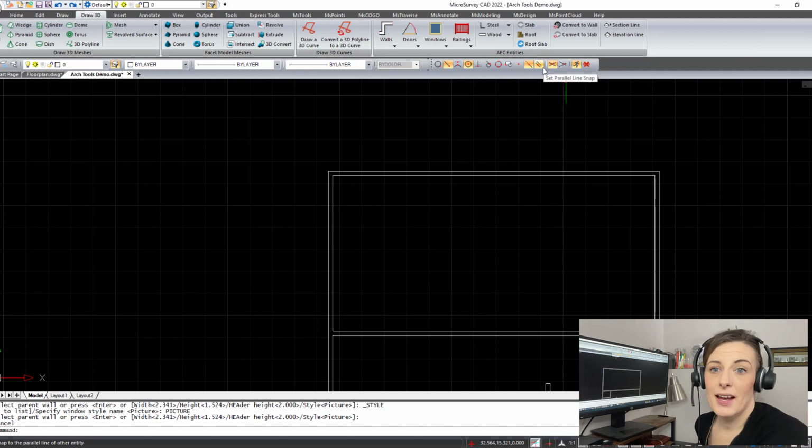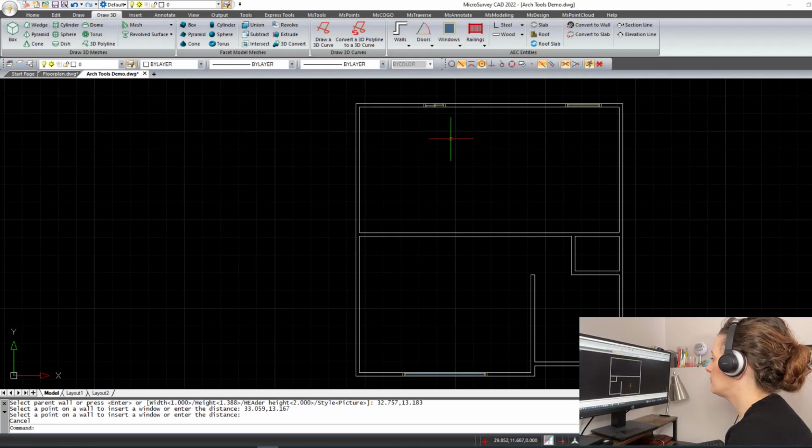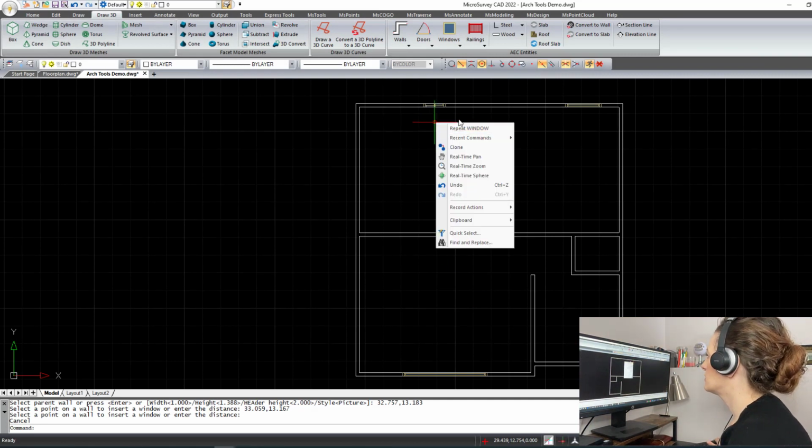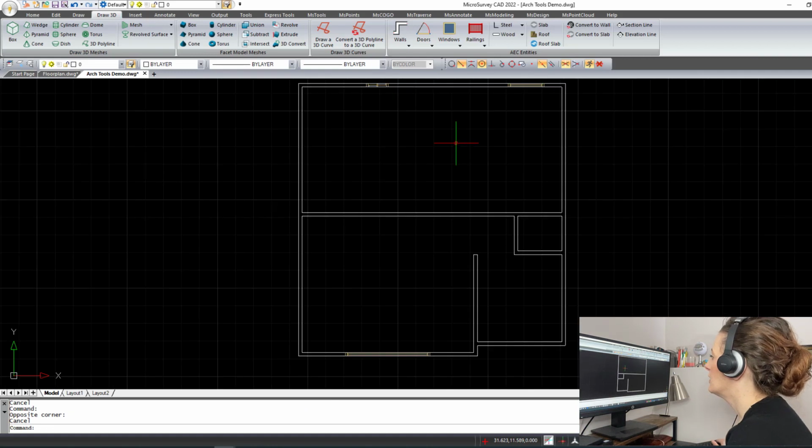Okay, so I've got a couple more windows to put in the kitchen. So I'm going to do that and I'll be right back. Okay, so I've got the big window in the front, which you guys saw me do, and then I put in the two windows that are in the kitchen and dining room area. So now we need to put in the doors.